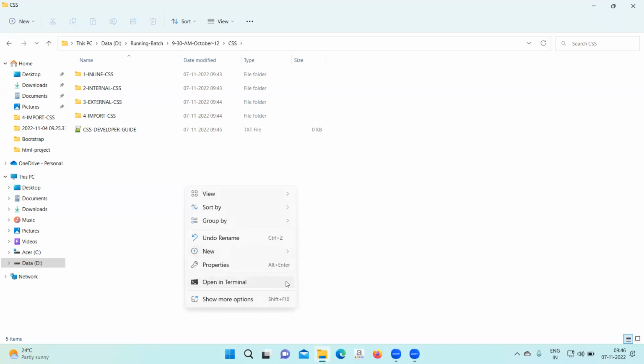Okay, ready? CSS developer guide. So we have one folder, CSS developer guide, one text file, and four folders. So we have four types of CSS to implement. The first type is called inline, the second type is internal, the third type is external, and the fourth type is import.